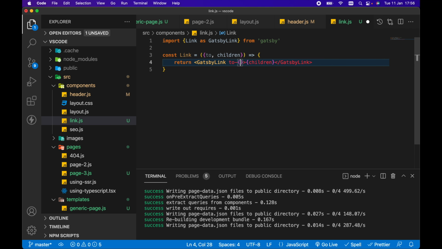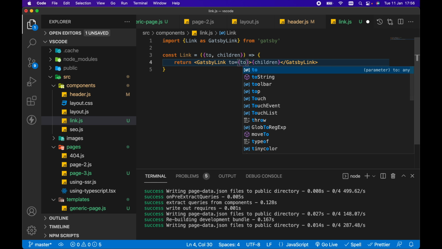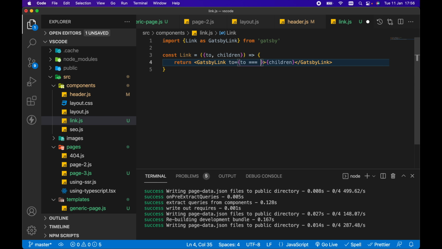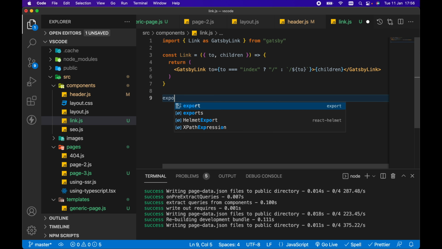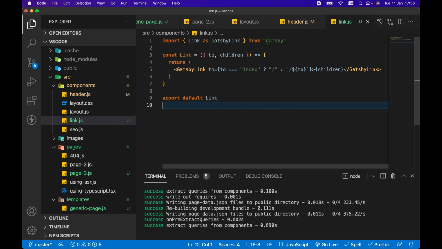And for the to-prop, instead of just passing down the to-prop like this, we want to check to see if to is equal to index. If to is equal to index, then we want to render just /, so it'll take us to the home page. Else, we want to render / and to. So because DatoCMS slugs don't come with a prefix /, we're just prefixing it here so we don't have to pass it in as the to-prop. So let's save this file then, and we want to export default link. So let's save the file.